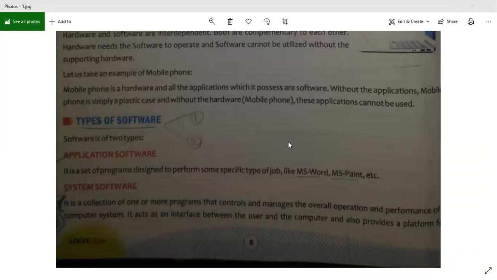This is video 2 of chapter 1, operating system and graphical user interface, role and functions. So let us go ahead and see what are the different types of software. Software is of two types. Number one, application software, and number two, system software. Let us try and understand both of them.